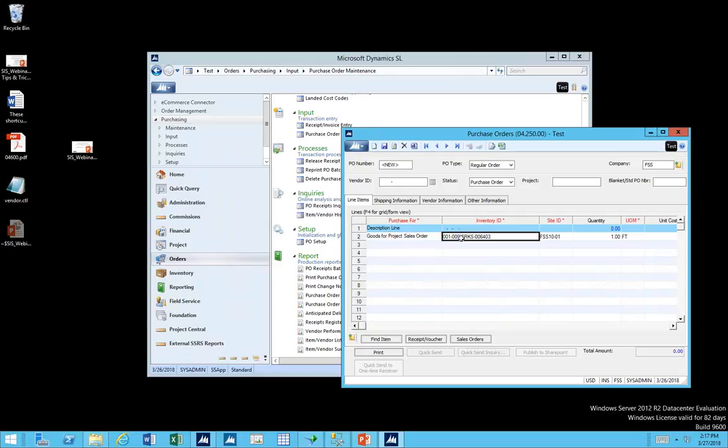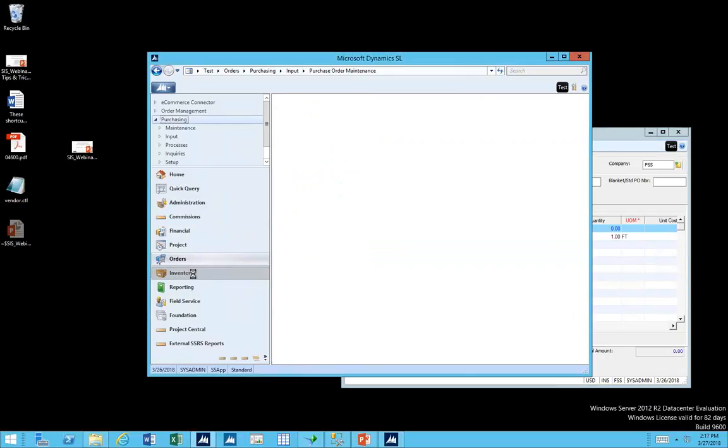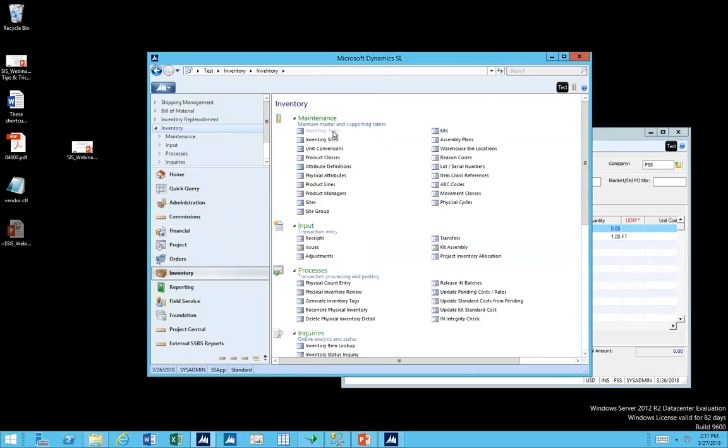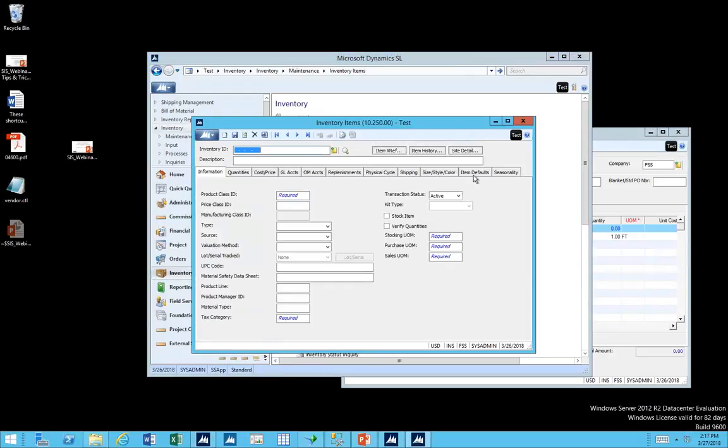And what that'll do is, when you pick that item, and it's one of those types, especially goods for project sales order or goods for sales order, it allocates the amount on this purchase order specifically for that sales order, or that project sales order, or that project, or if you're just doing project inventory. And that'll show up in the inventory item as one of the buckets under allocation.